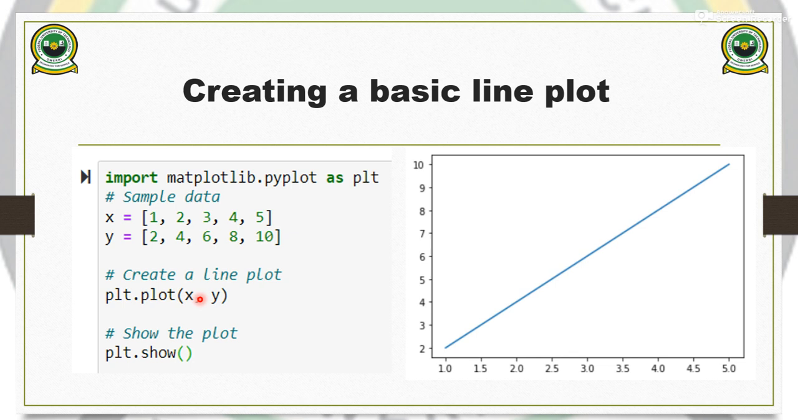Then next we say plt.show. We use this particular command to display the chart, and what you see here is going to be the output. Okay, so what we have just done here, the output is here.